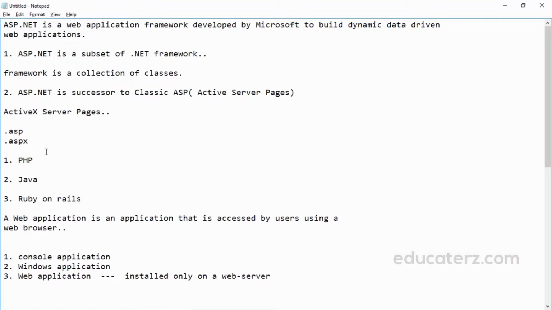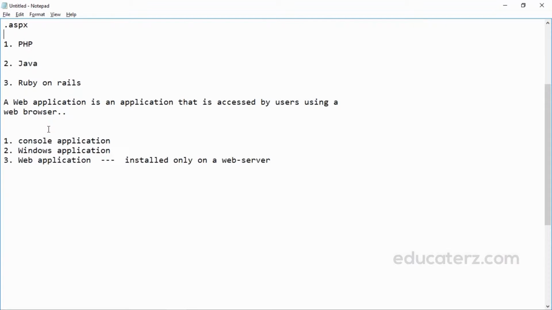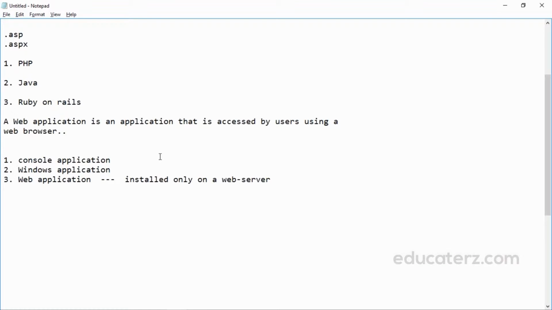Then we can build a web application by using PHP, Java, Ruby on Rails along with ASP.NET. A web application is an application that is accessed by users using a web browser. With the .NET framework, we can develop three types of applications majorly: console, Windows and web application. A web application is installed only on a web server, then we can access it from our web browser. Web browser examples are Internet Explorer, Chrome, Firefox, Opera, Netscape Navigator.